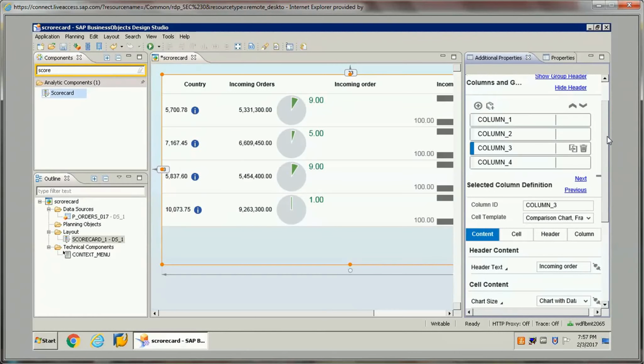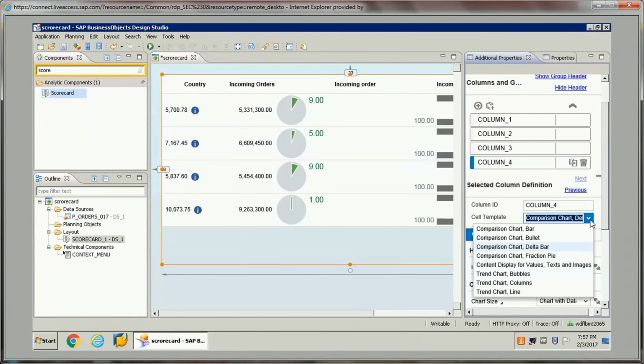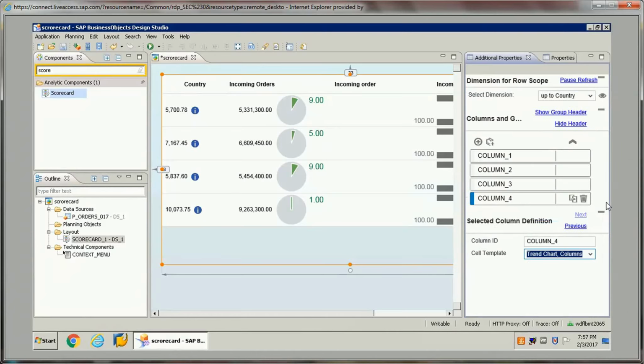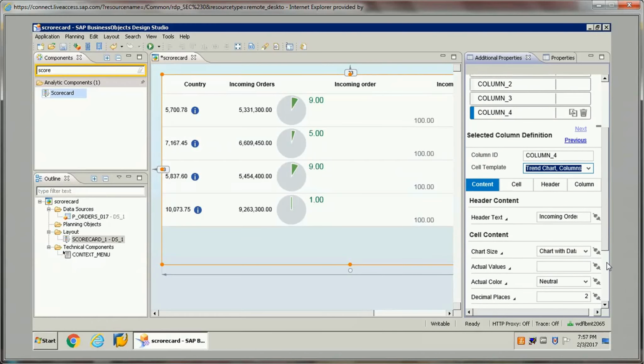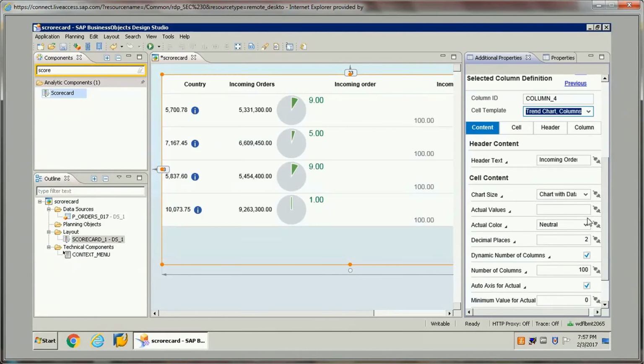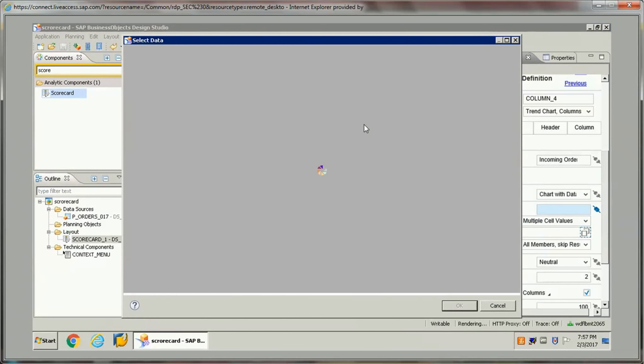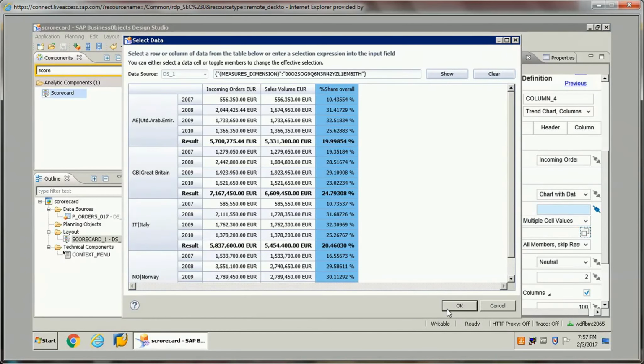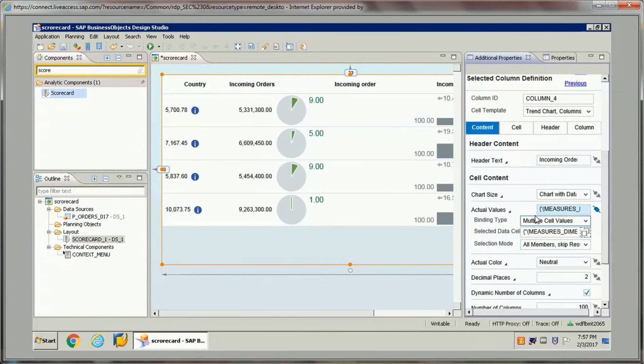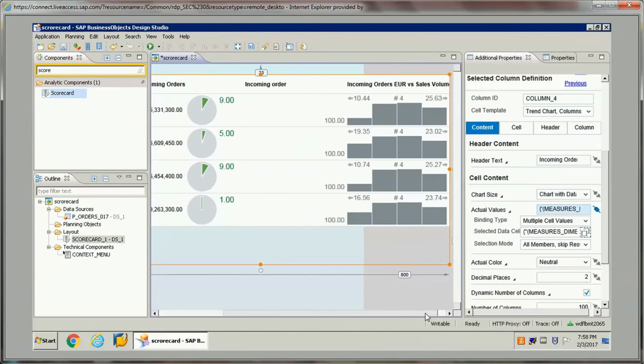So this is column 3, column 4, let's add other charts. Let's say trend chart. For actual values, let's say multiple values. This is percentage share value. So now see, you will see this change here.